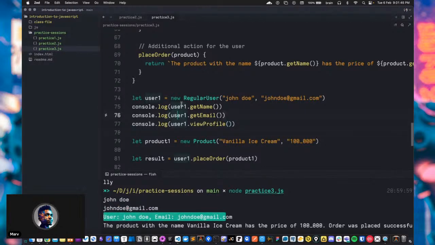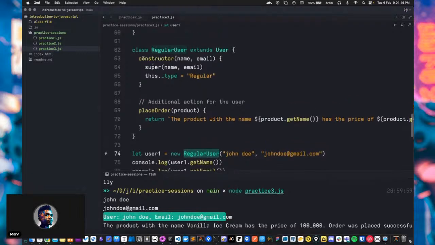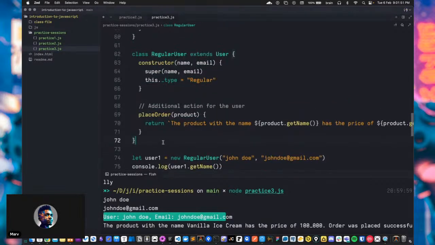Even though we did not include these things in the regular user, as you can see, it is not included here because it inherits from user. From user, we have those methods assigned to it automatically. All right, hope I explained that, Pinter. Hope that answers your question.